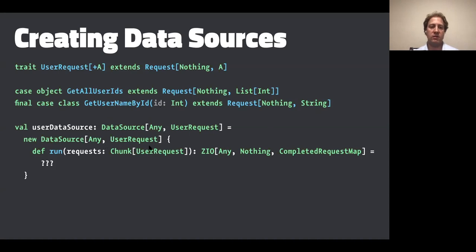And so then when we go to implement a data source that's able to handle both of these, we're going to create a data source that handles user requests. And so when we implement this run method, we know we're going to get this collection of requests. This chunk type you can think of as just really a list or a vector if you're familiar with Scala's collections, but it's just essentially an efficient linear collection here. So we're going to have this collection of requests, and we're going to be able to look at them all at once. So for example, we could partition them, and we could say, okay, there's one get all user IDs request, or there are 20 get usernames by ID requests, and then we could at once submit that to whatever data source is underlying this.